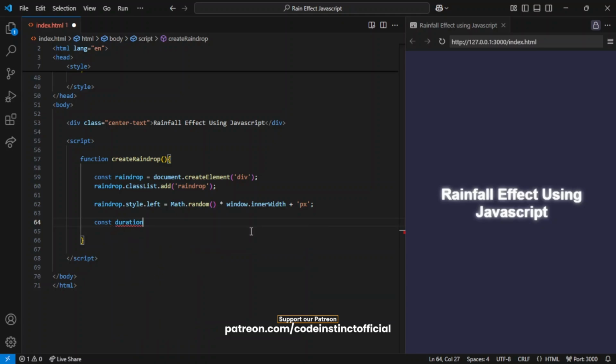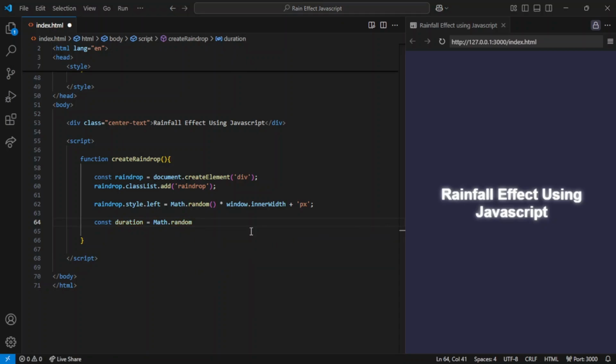To make the rain feel more natural, we don't want all the drops to fall at the same speed. Here, we're calculating a random duration for the animation. Math.random generates a number between 0 and 1, and we add 0.5 to ensure the duration is always at least half a second. Multiplying by 1 keeps the range manageable, giving us a smooth and varied falling effect.